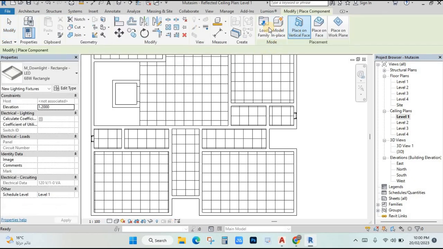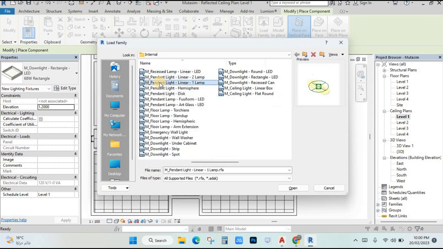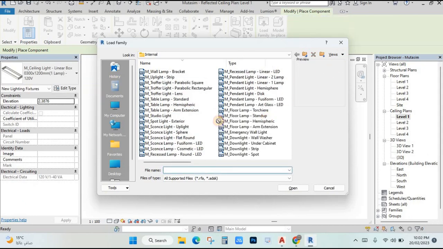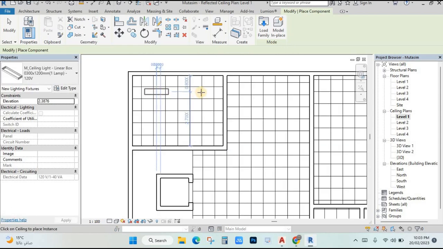Just component, load family, and go to family and the lights, ceiling lights. I will see here ceiling light, ceiling light. All lights come here in this type. So I bring this light. I will put this light in each room. For example, this light, I will click like this. Here, here, I will put one light here. So you can paste this light according to your requirement.